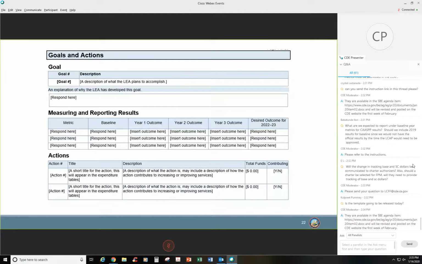And so the year 2 outcome would be inputted when you're developing the year 3 LCAP, and then the year 3 outcome would be completed when you close out the LCAP as part of the annual update process. At that point, that would bridge to another 3-year template.